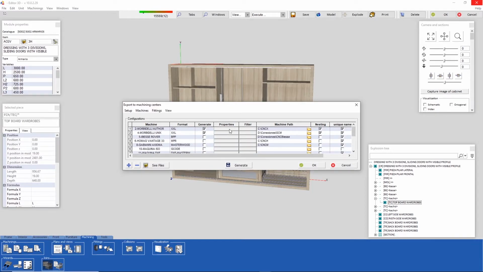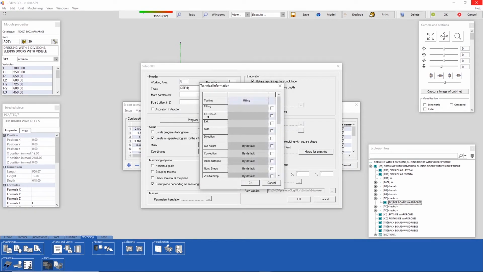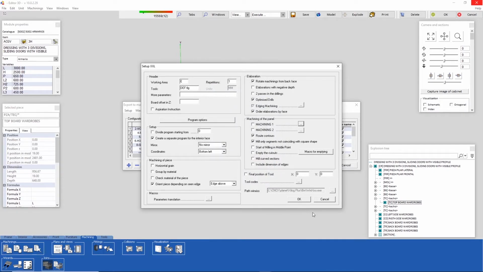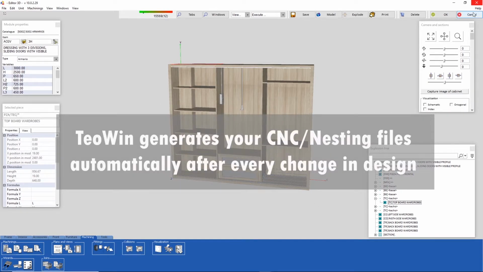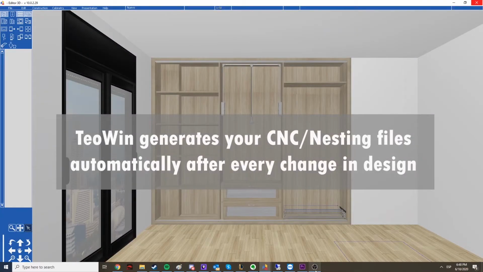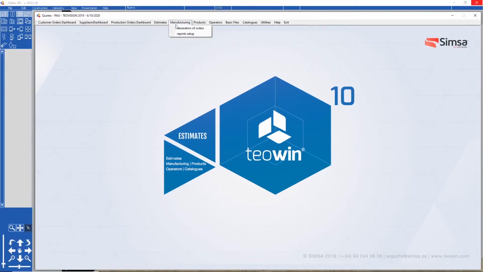And finally, after resizing, adapting, and anything you design, you will have all the tools for your CNC or nesting machine that you can access right here. And you can generate the new files for this unit to be manufactured. Let's take a look now at the manufacturing section.